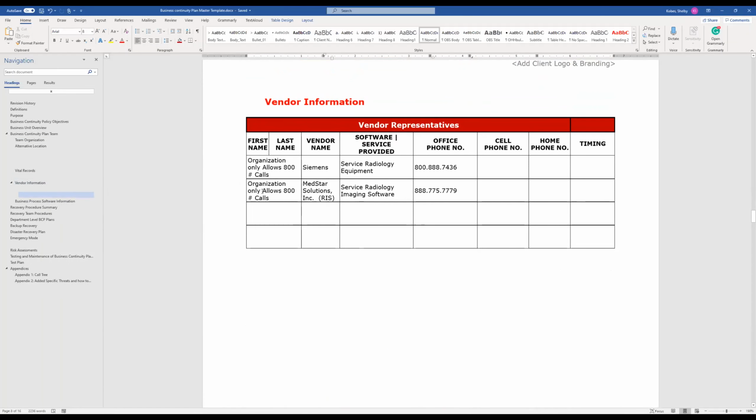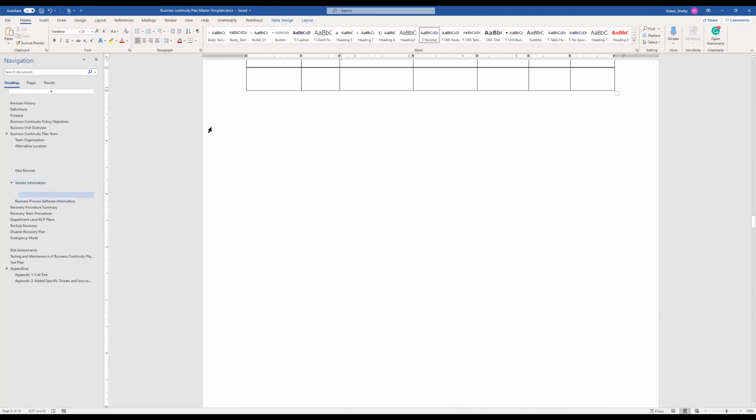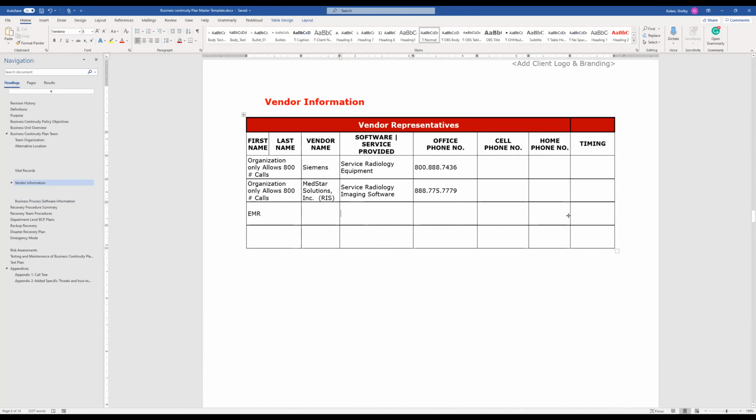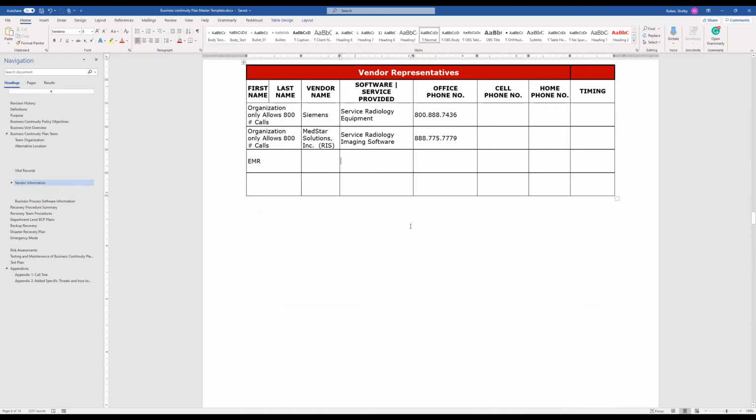Vendor information. These are just random vendors in here just to show what goes in here. There might be a few vendors you need, radiology, to set up radiology if you have that. Maybe you don't have many vendors. Maybe you need your EMR vendor on there. If you're on eClinicalWorks or Athena or Epic, maybe a good idea to have that contact on here, especially in case of ransomware.